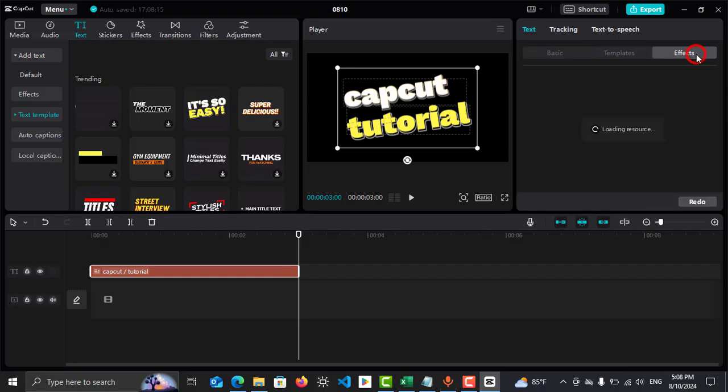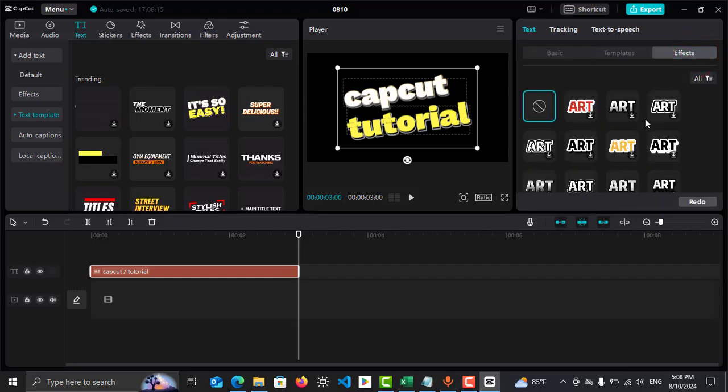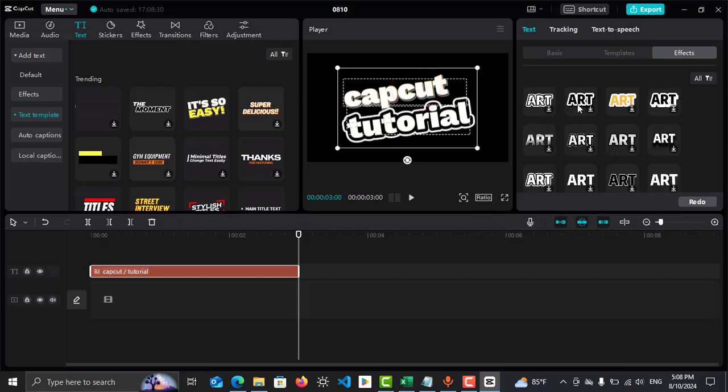And you can go to effect here. There are a lot of effects here. I like to use this one. Just tap on it and download it. Okay, you can see the effect has changed. I'd like to change the first one also. Just tap on the first one, then choose the effect you like.